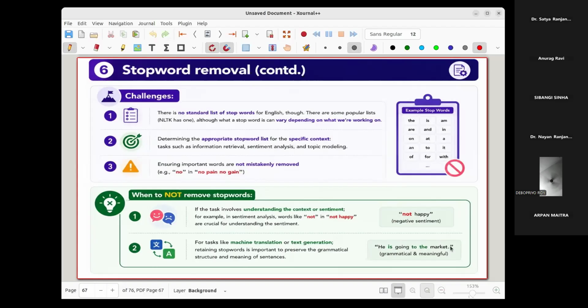So in many cases stop words are required, and in many cases they are not. In machine translation, all stop words are required, but in many cases some stop words are required and some are not. Like in sentiment analysis, "not" is required, but "is", "am", "are" may not be required, and you have to identify that. Blindly don't remove. This is the main objective of stop word removal. Is it okay?